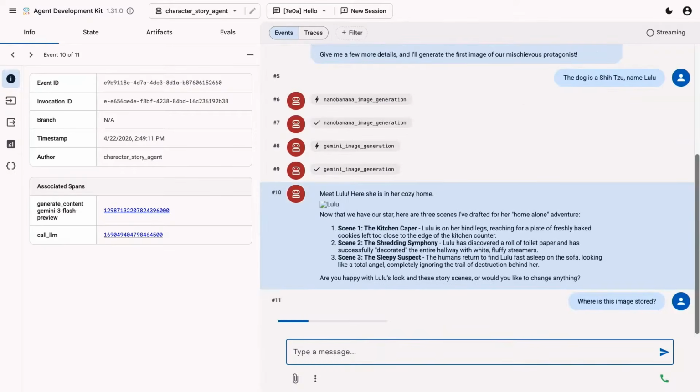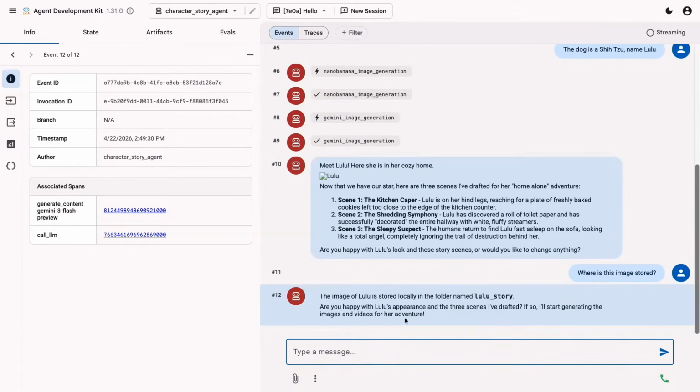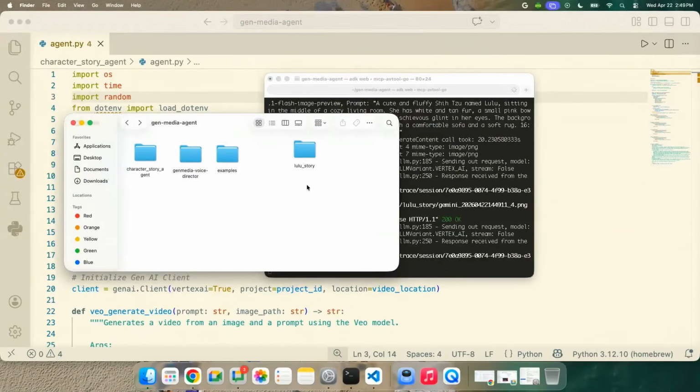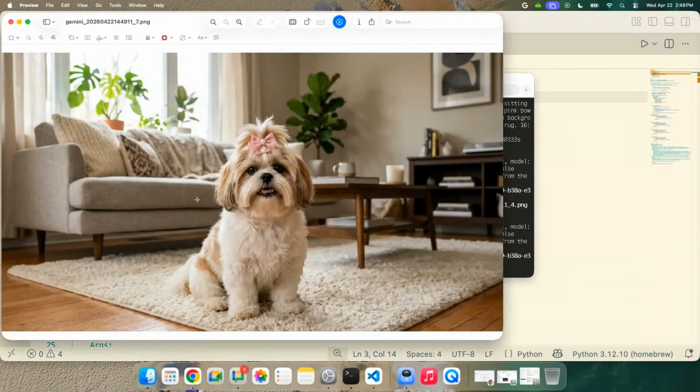Which is the other added benefit of agents, is that you can interact with them as a creative collaborator. Stored in a folder named Lulu Story. So let's go check that out right here. You can see in my local folder where the agent is running, we have Lulu Story. And it looks like this is one of the sample images. So, aww. Lulu has a bow and everything.